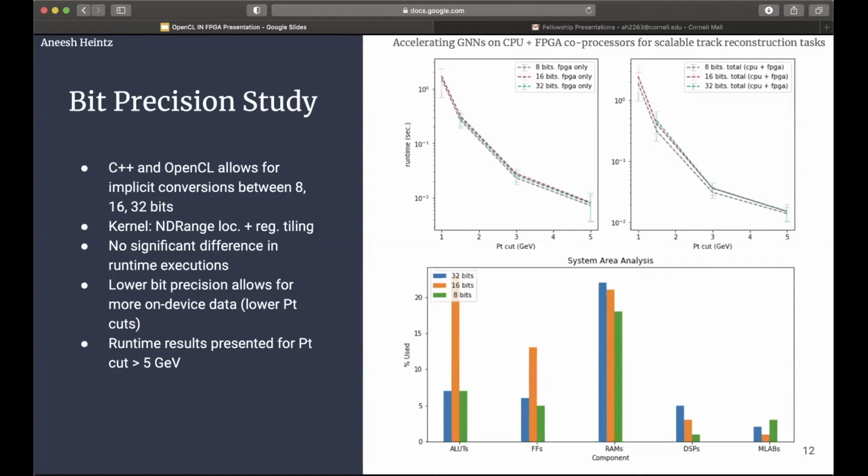And then one last thing I'd like to note here is that the data of a PT cut of 1 GeV at 32 bits was too large for globally shared memory, but at 16 bits it ran fine. So the bit precision does impact runtime data utilization sizes too.